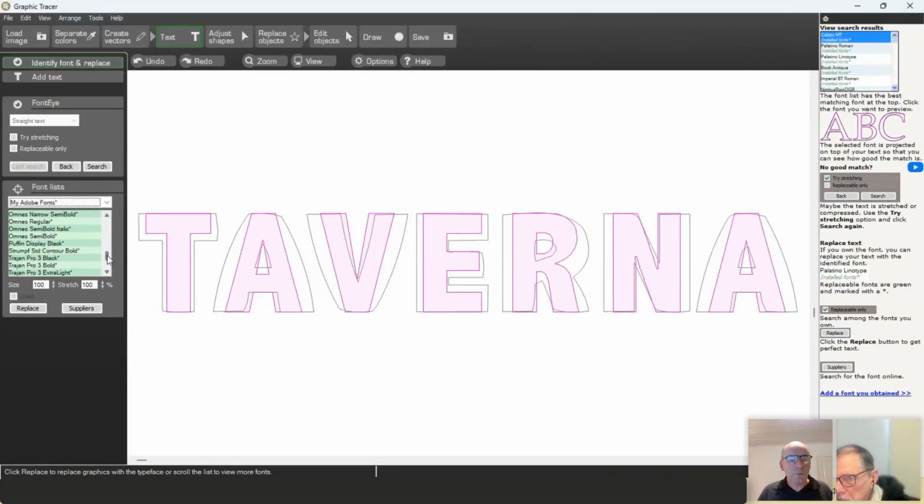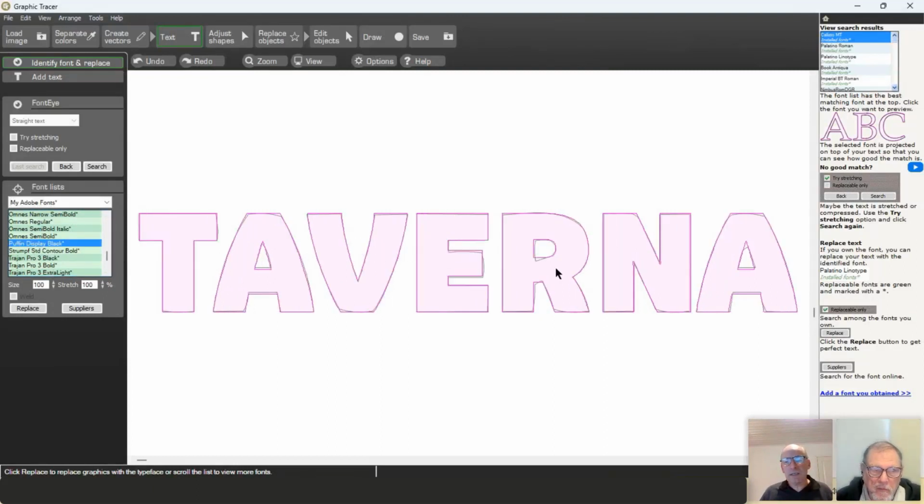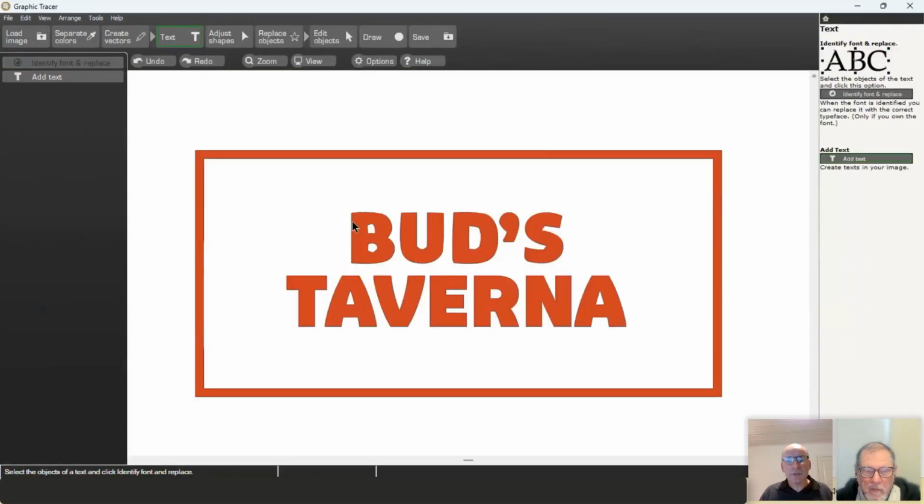Oh, and there you see Puffin Display Black. If I select that, I can just click Replace. I could just as well click Search again, and it will have found the font. I'll just click Replace here, and that text is perfect. You can do the same thing with, let's see, Buds.